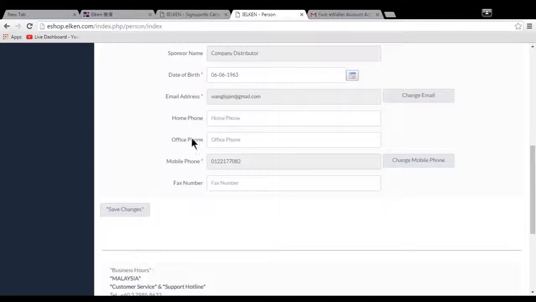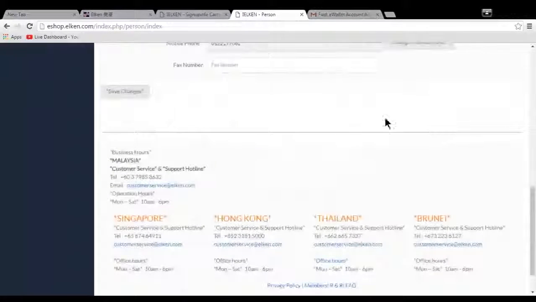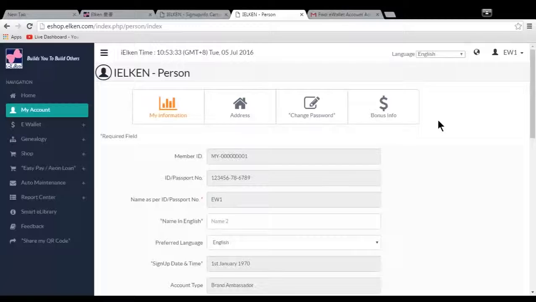Of course, the home number, office number, mobile number, fax number, this is all personal information. If they want to change their mobile phone as well, they are able to change it. Whatever you change, just click Save Changes, then the information will be captured. So there's a field called My Information. The second one is Address.